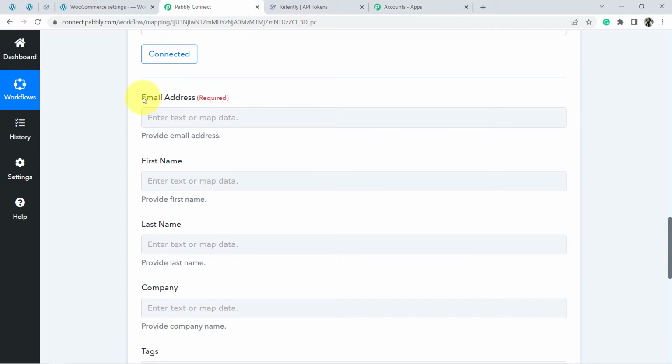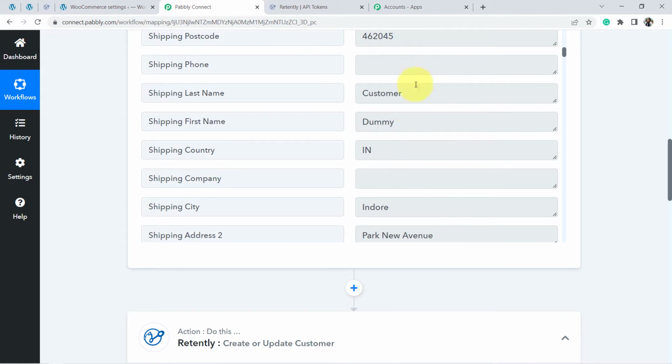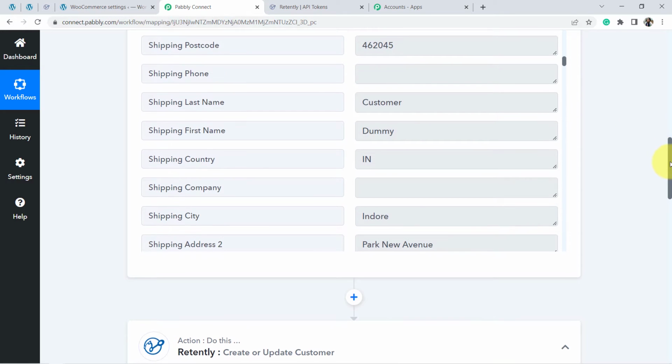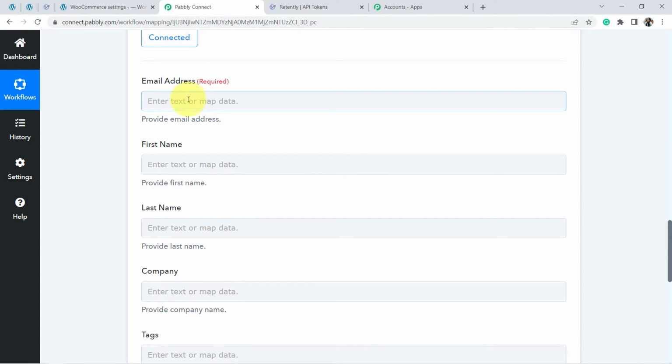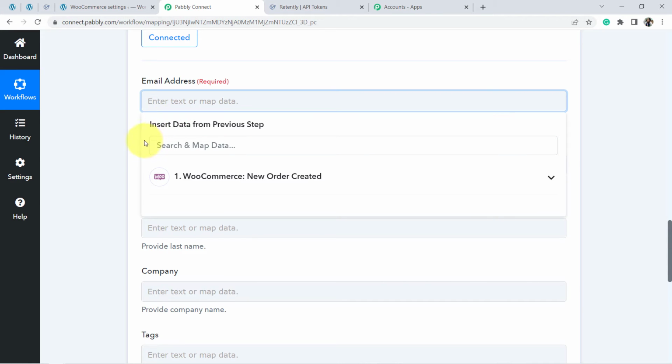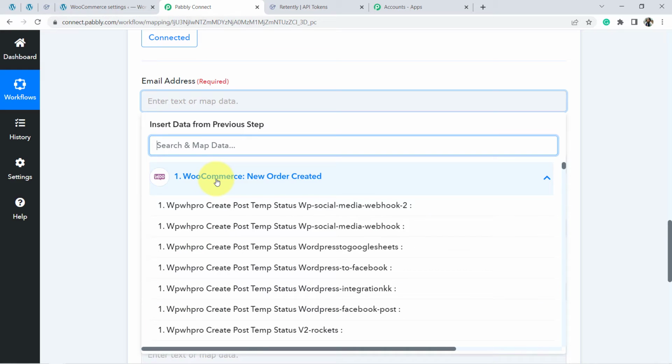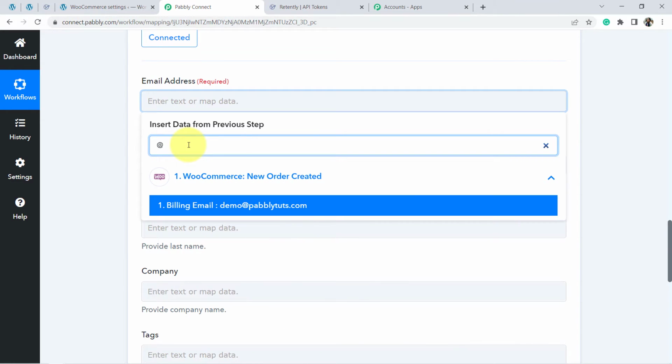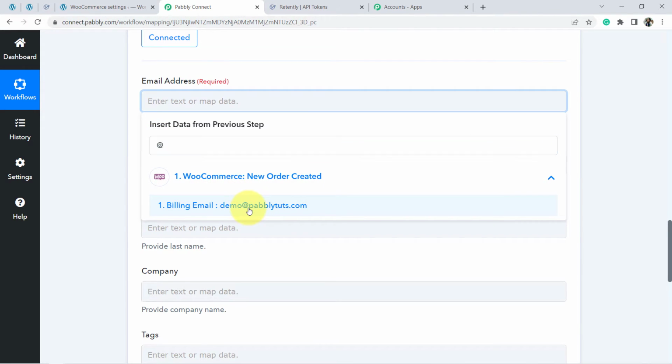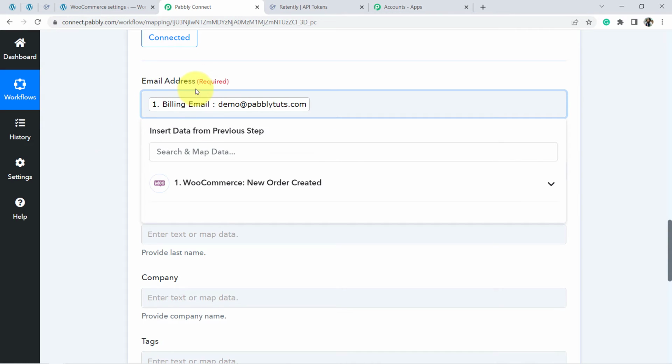Now finally it is asking for the email address, first name, last name, company and tax. So instead of manually adding the data, I will add the customer data with the help of mapping. What is mapping? Well, instead of manually adding the data, simply click on this field and you will find the above data here. Insert the data from the previous step, and when you open the drop down, you will find the WooCommerce data here. Let me directly search for the email address with the help of this @. Select your email address. So it has mapped it successfully.